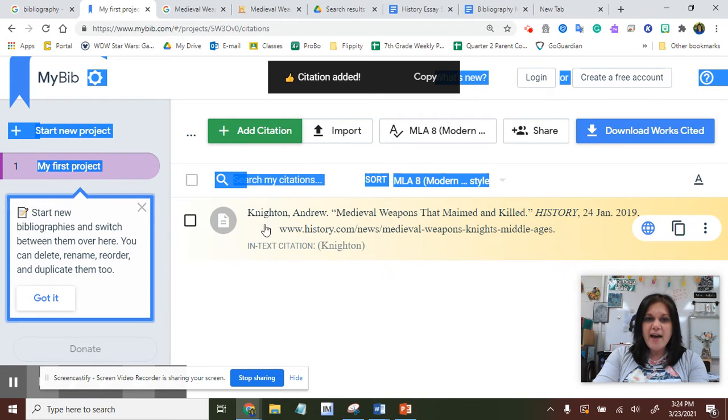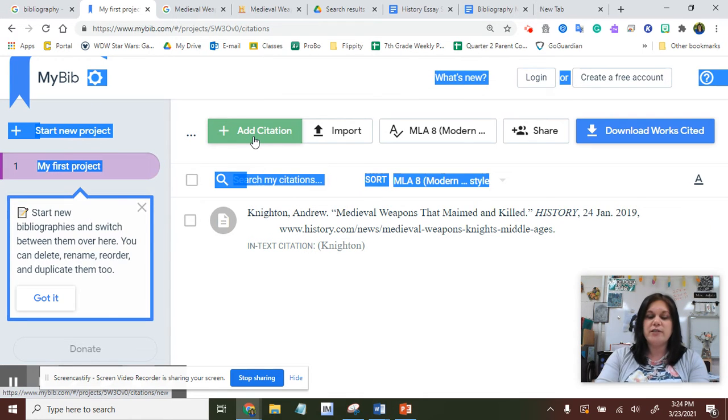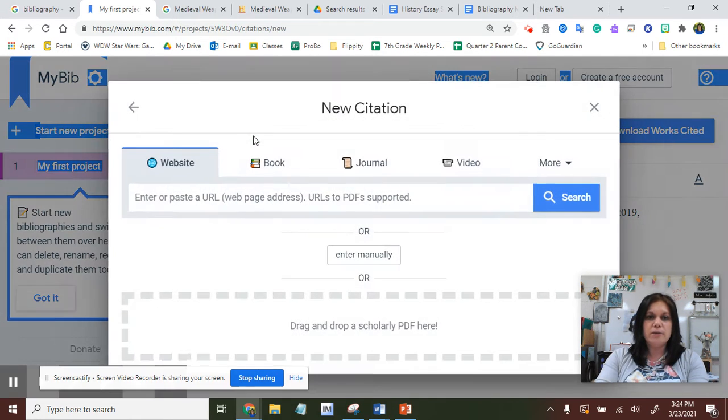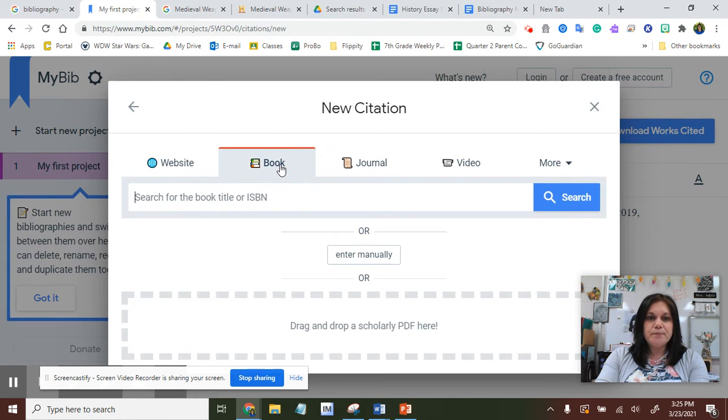Okay, and look at that. It did all the formatting for you. Everything is nice and neat. Then all you'll do is go and add your next citation. So here we're going to add another citation. And let's say this time we want to do a book.